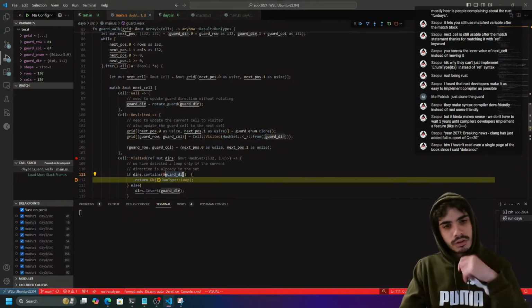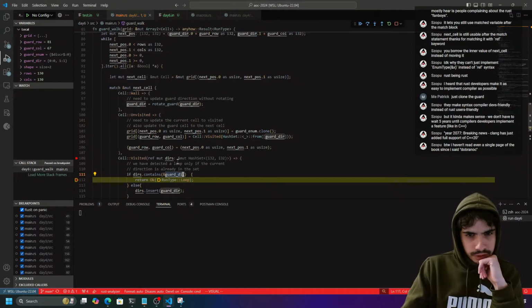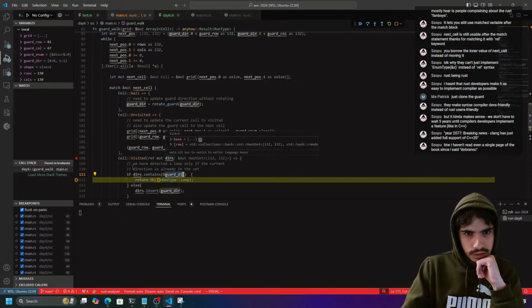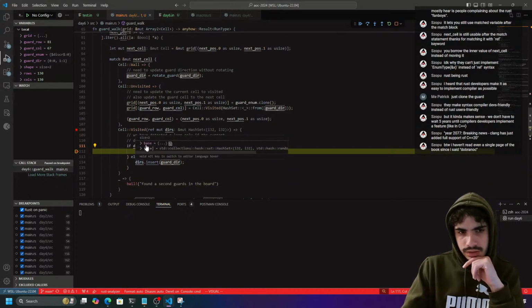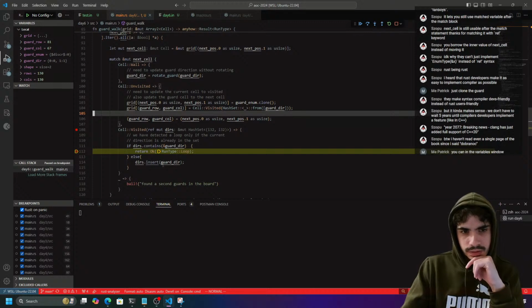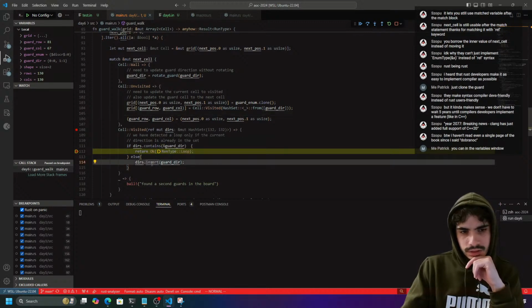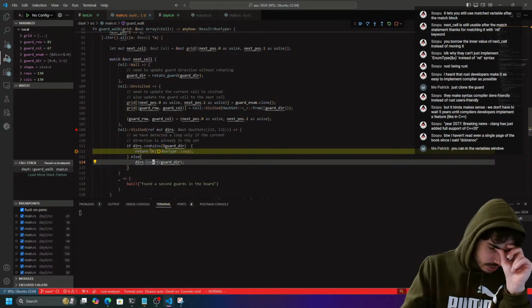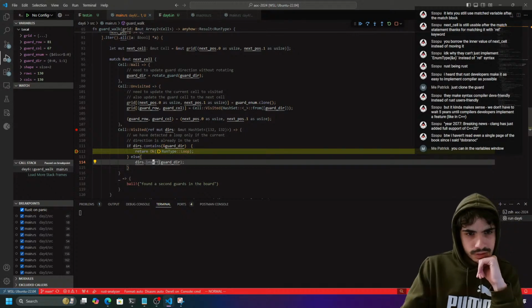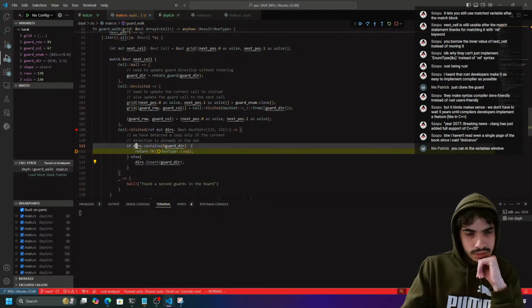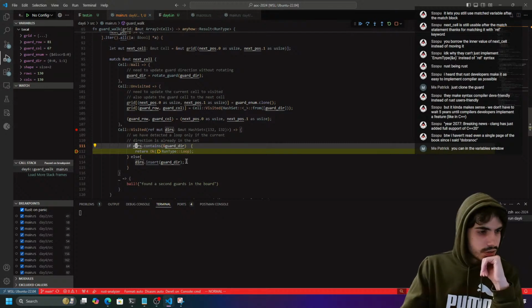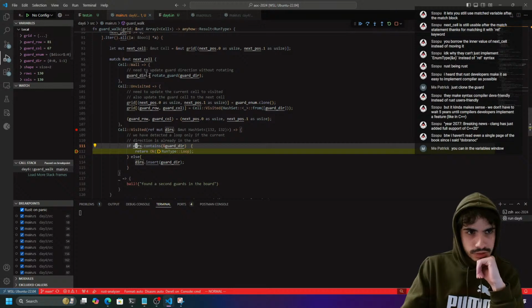So we've already gone through a particular cell that's already visited in the same direction. So we detect a loop, which is not right. Wait, what? That shouldn't have a loop at all. If it contains that, you can see it in the variables window. Yeah, that's true. I could have used that as well.